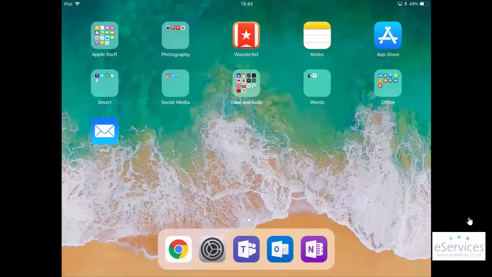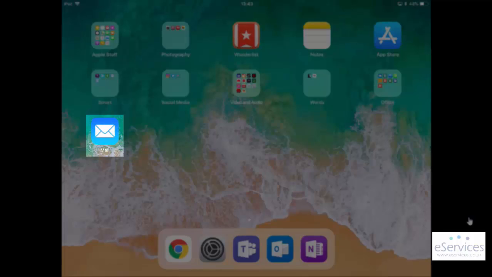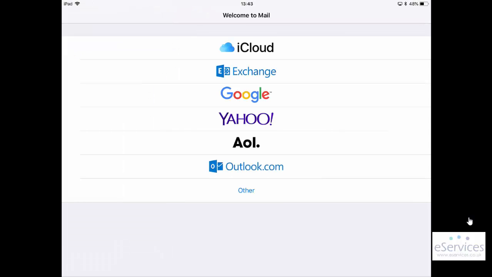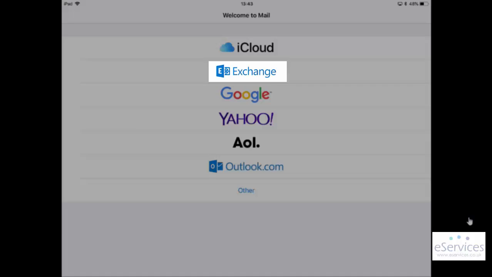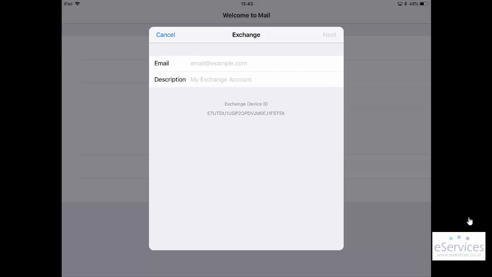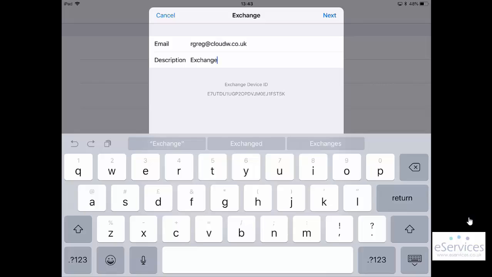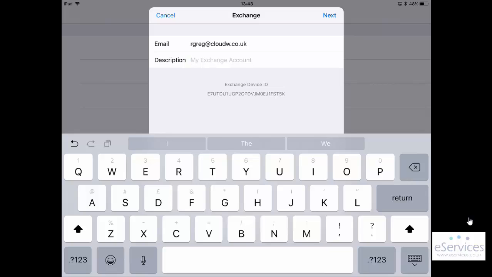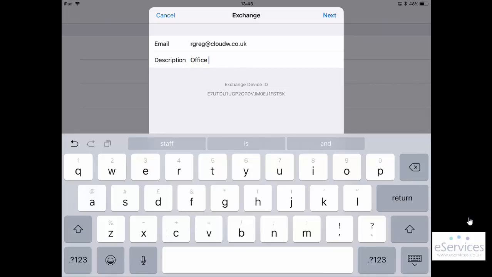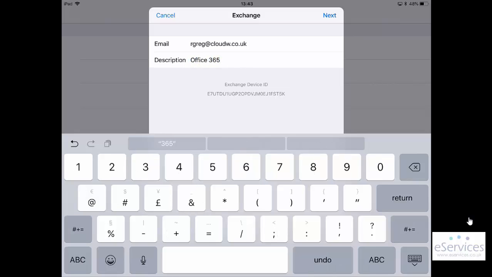Alternatively, if you just click on the mail app and you don't have an account set up, it will go straight to that screen. So the option that we want is Exchange, and then simply type in the email address and then a name. It will come up as Exchange as default, and depending on whether you have other Exchange accounts and stuff, it might be a bit more sensible to change it to the name of your school or work email or something like Office 365.